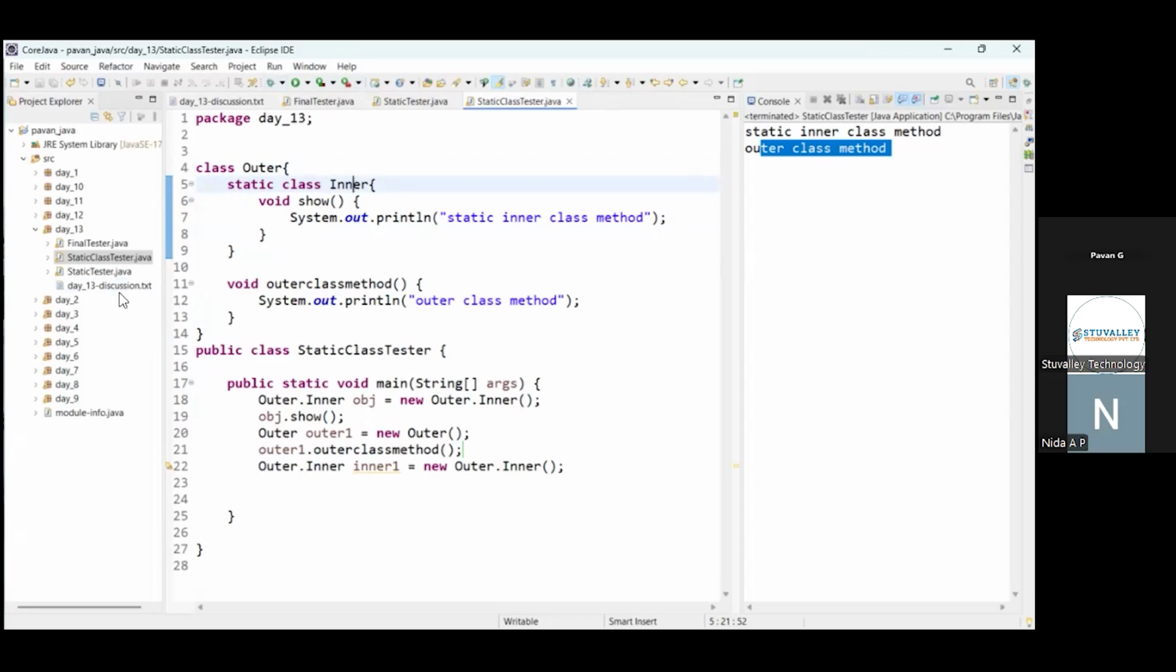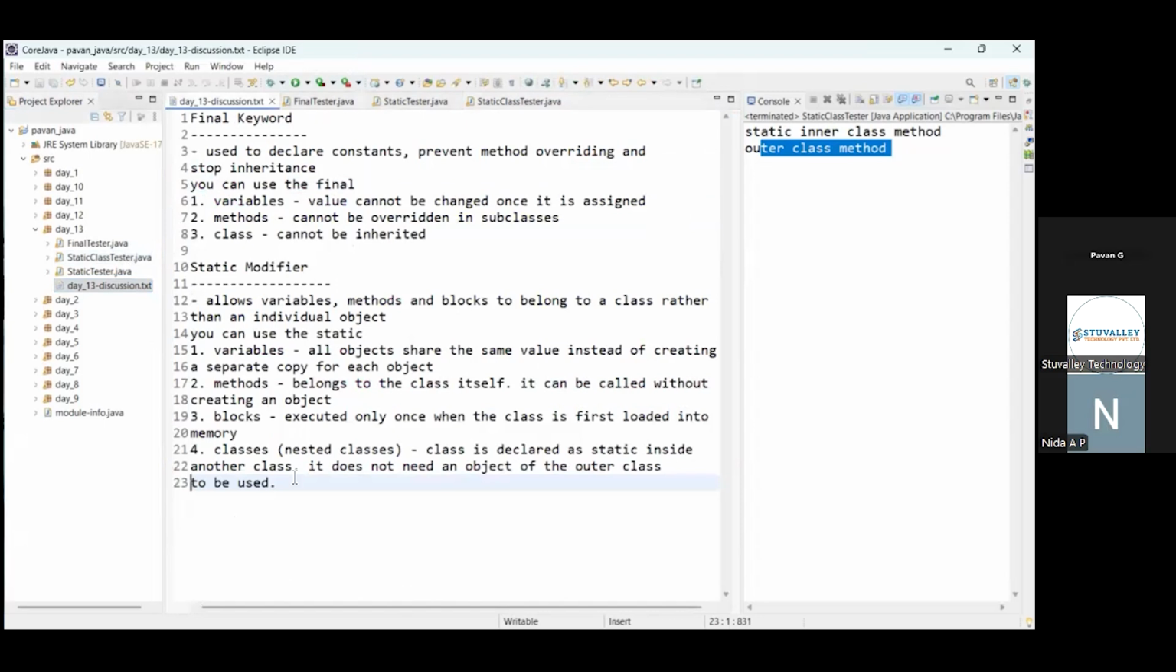So we have completed the final keyword and the static. Any doubts that you have so far, please let me know. No, all clear. Perfect.